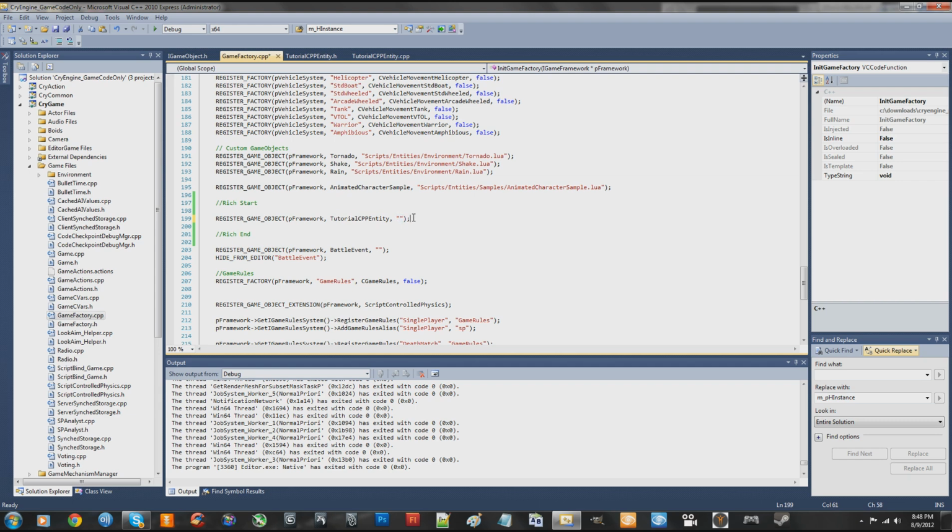if you have a Lua file that you want to use as well for Lua interaction, put this name here. It's relative to the game folder, so from scripts all the way to the Lua file. Okay? There we go. We have all that.